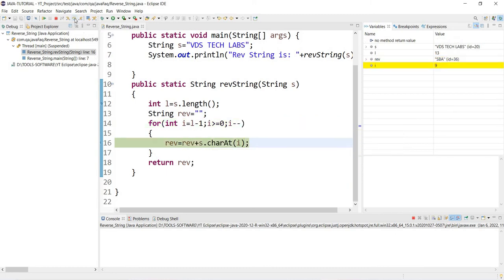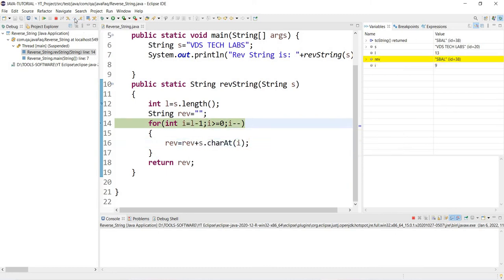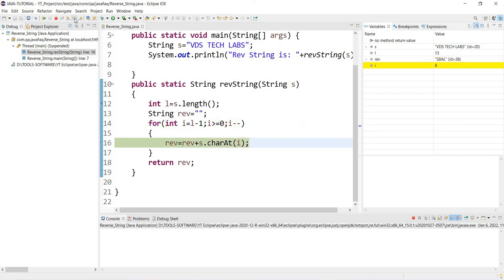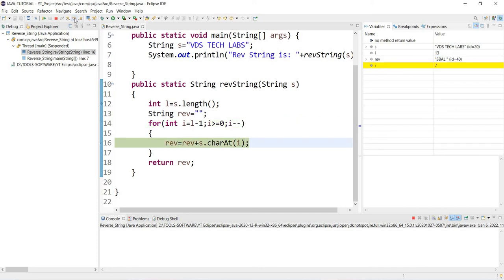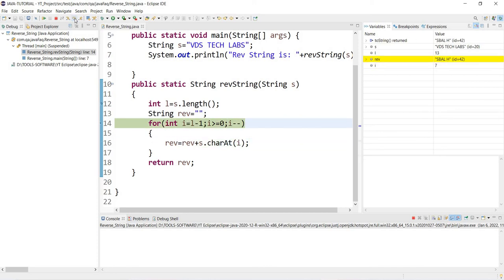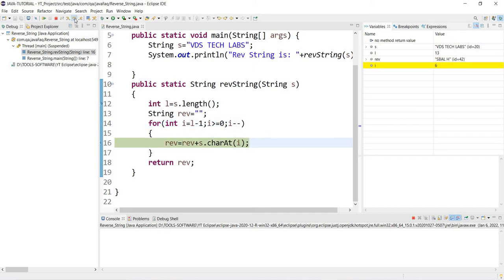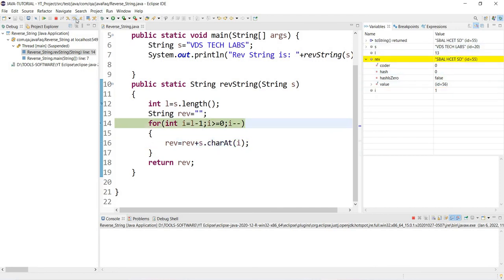Again step over, the 9th index is there, it will again add l, again step over, and so on, it will go on. Okay, see, h is there, so on it will go one by one. And mouse over here, see what happens, coder has code 0. Okay, now again step over, no problem.